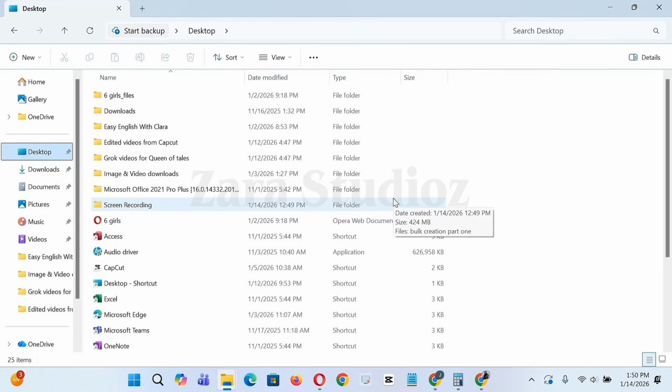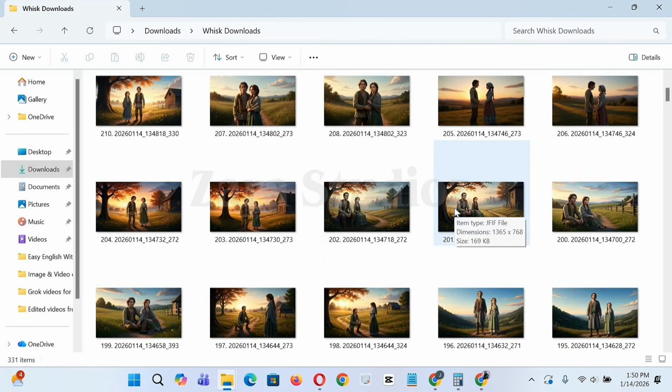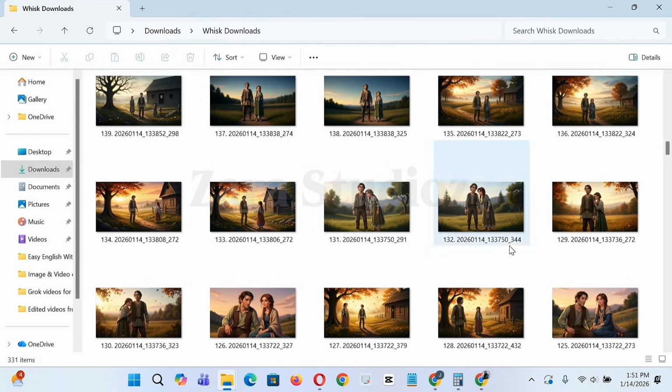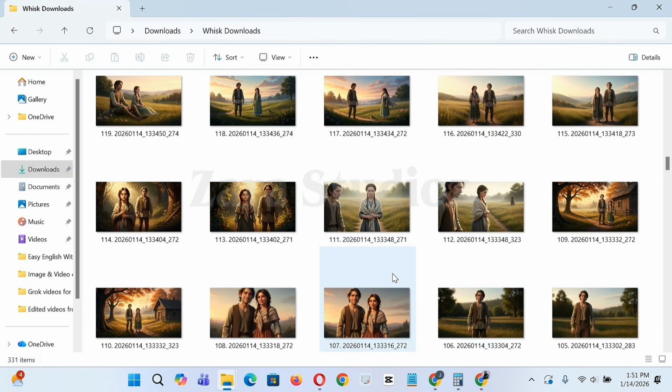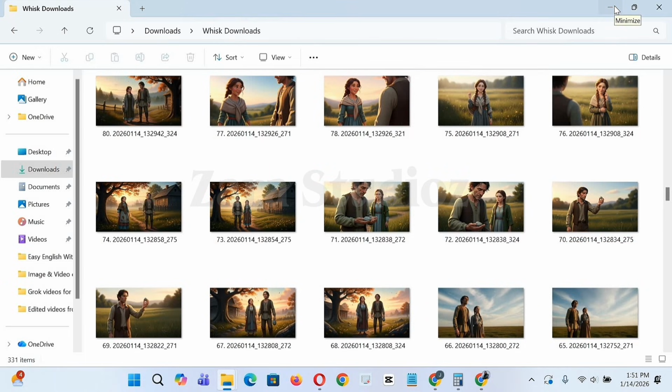Now go to your computer and go to your downloads. You see the Whisk download folder, and these are all the images it has generated for us. And the images are arranged sequentially. You can see the numbers one after the other. This makes it easy for us when we want to edit our videos.